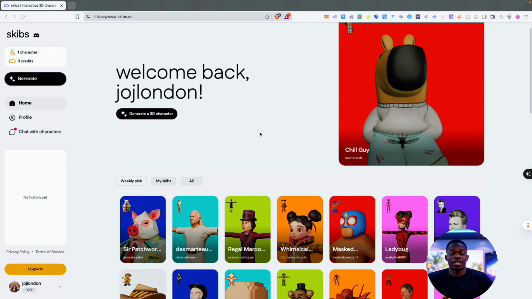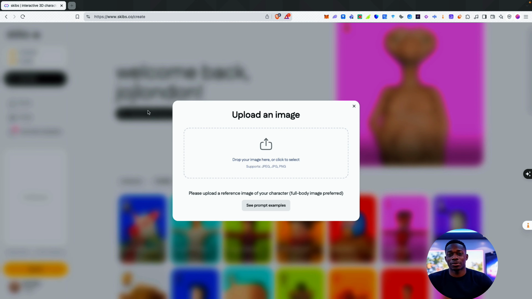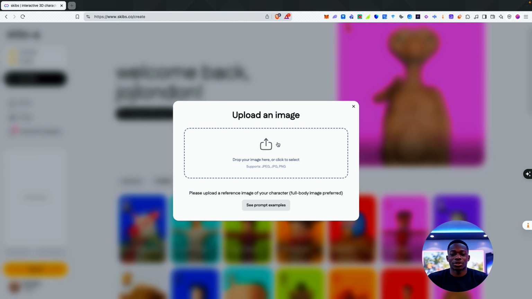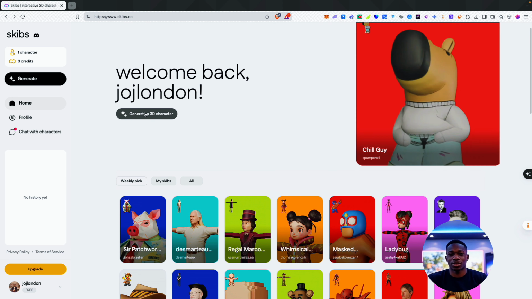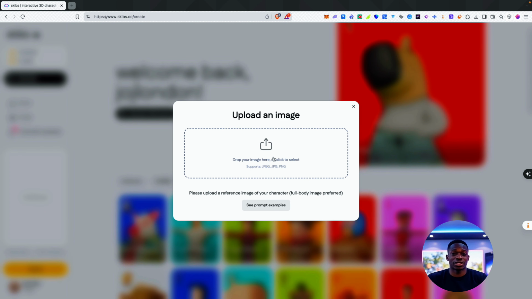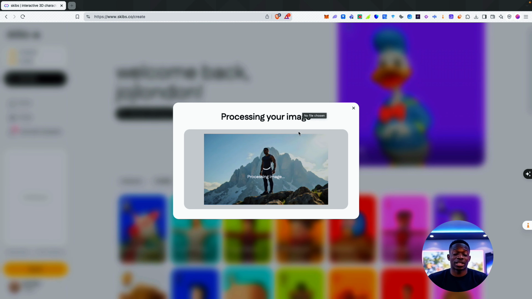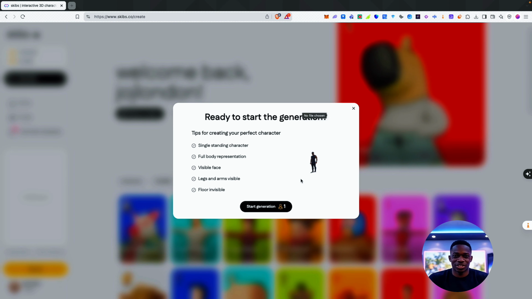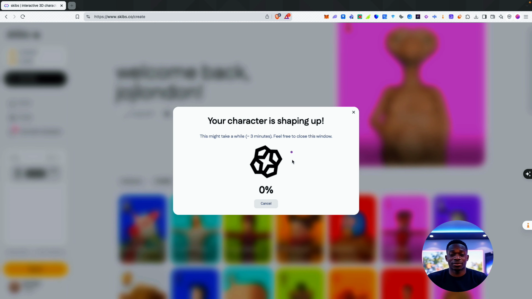Today we're exploring Gibbs.co and we're going to dive right into this here. I'm going to generate a 3D character. I've just signed up with my email. It's asking me to upload an image. Okay, so I've decided I'm going to upload an image that better suits these tips they've provided. And I've gone for this image of me standing on a mountain. Okay, cool. It's saying it's processing and I'm going to start the generation. Cool. Saying it's going to take about 3 minutes.